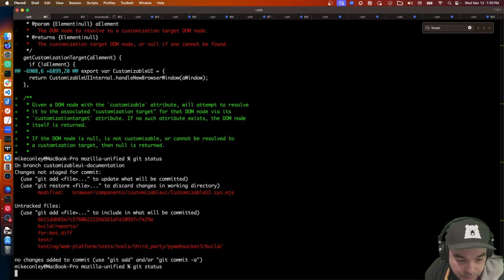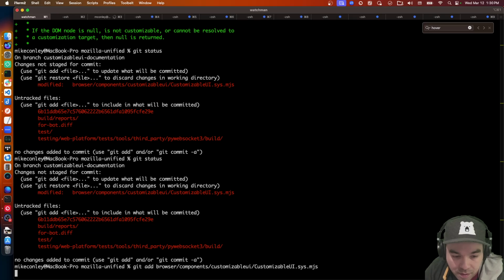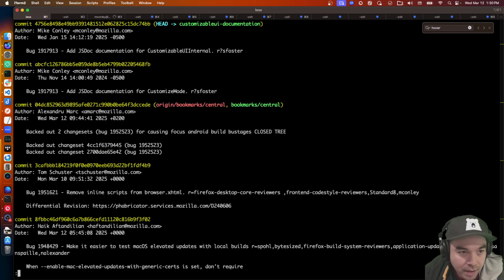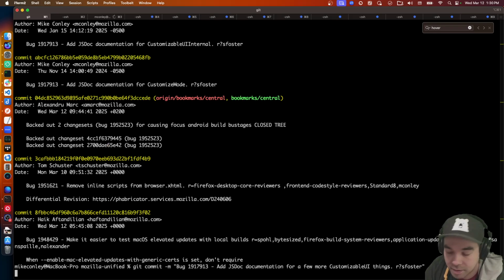Browser component customizable UI. And we're gonna create a new commit. We're gonna say git commit bug 1917913. Add JS doc documentation for a few more customizable UI things. Sam, you can take a look at those.